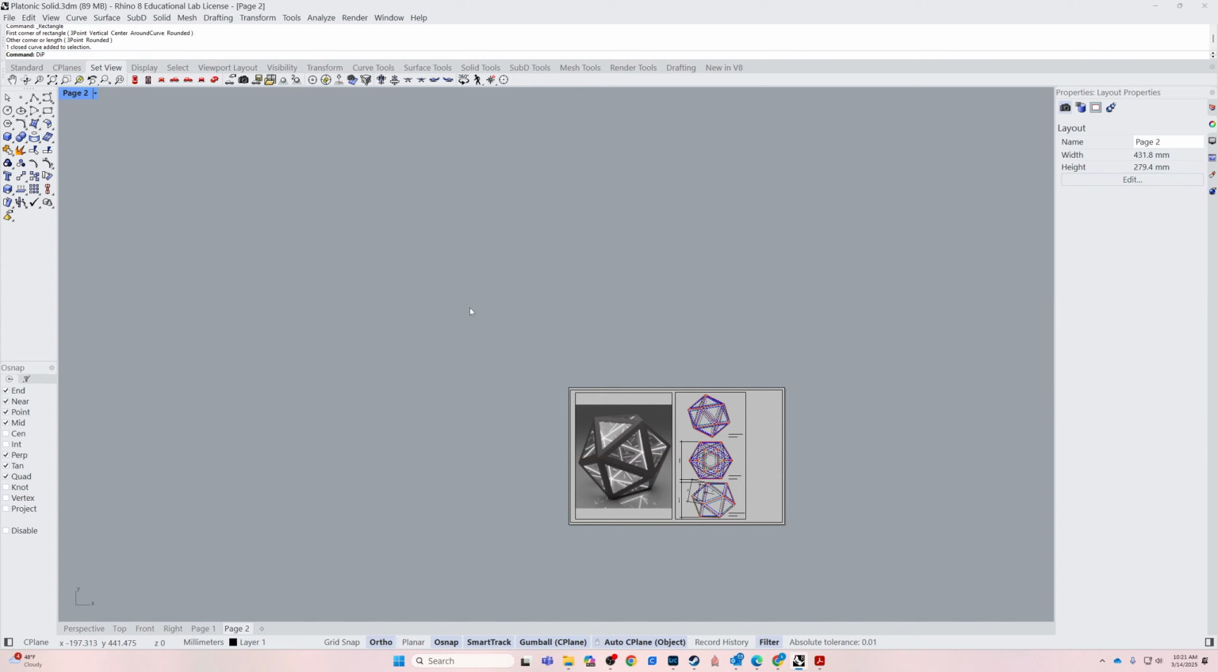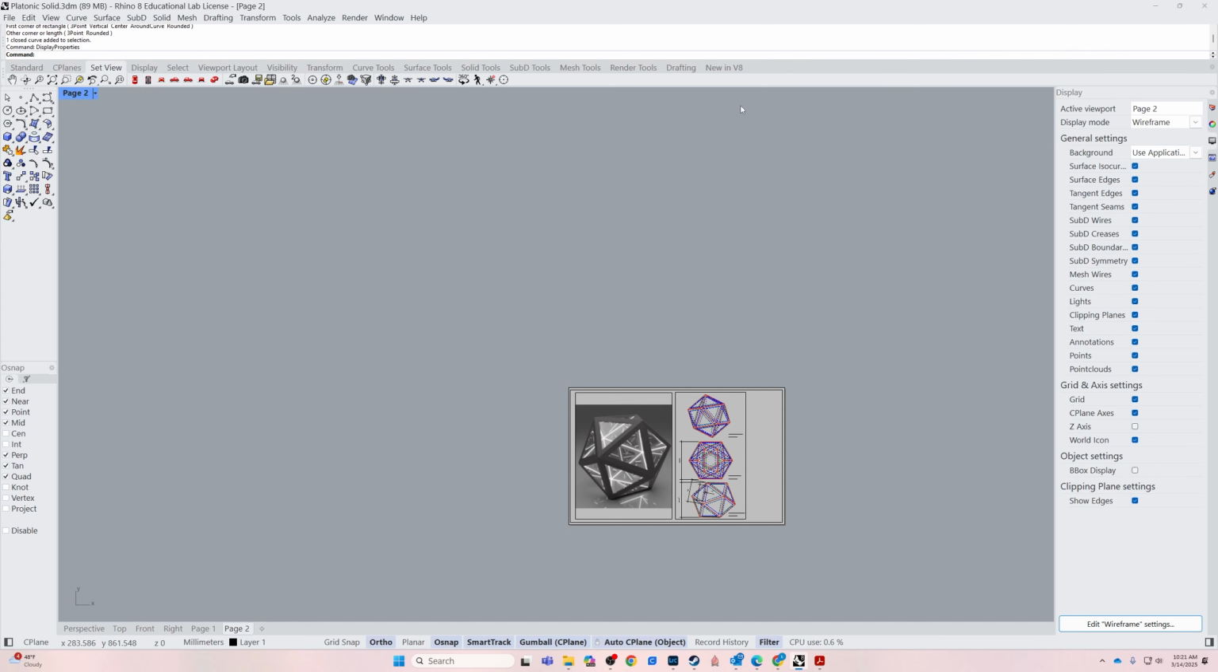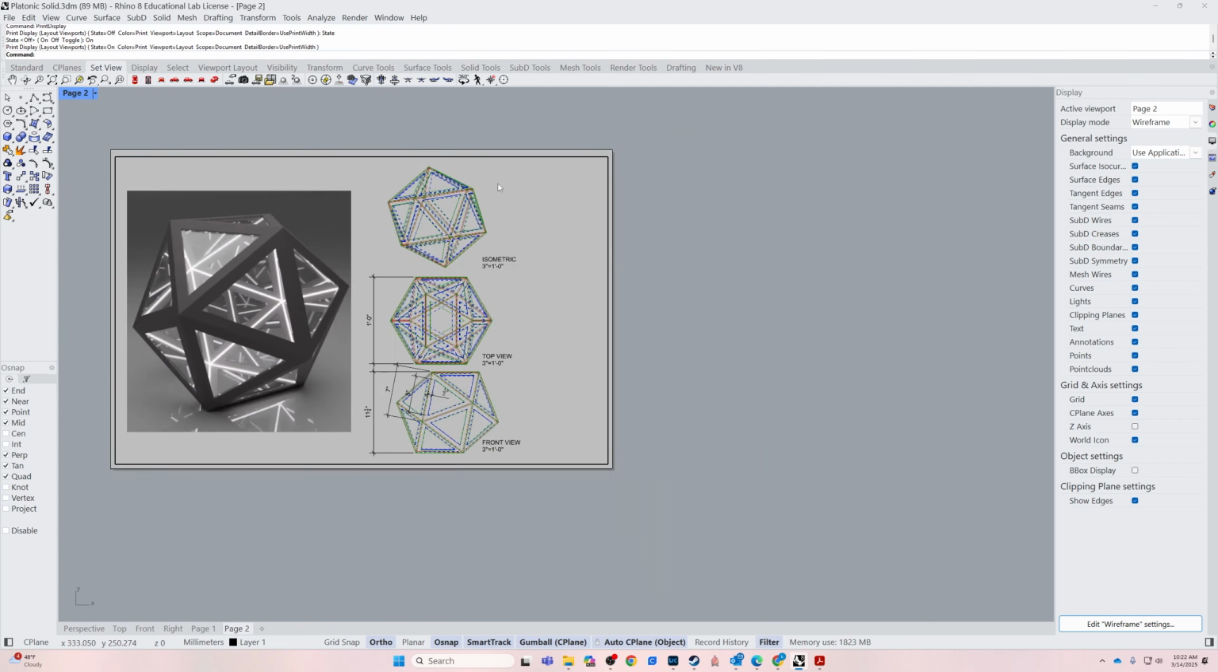And then again, we want to go to display settings over here. Print display. Enter, and then state, let's put it on. Color set to print, viewport layout. Let's toggle that on. Okay, enter. And that way we can see that line.